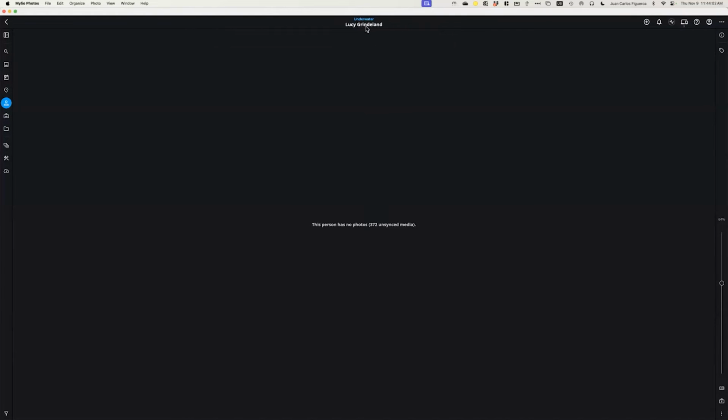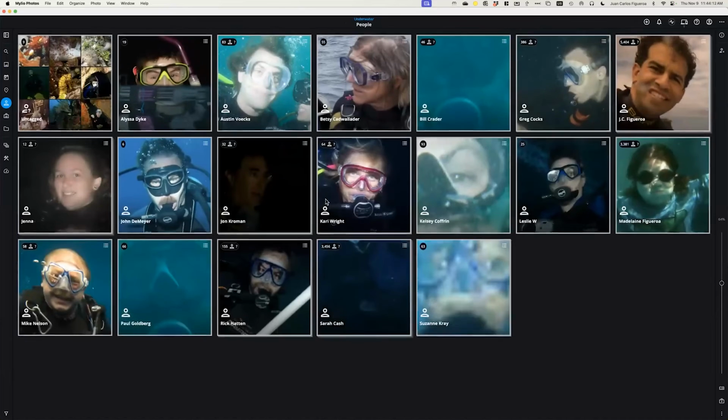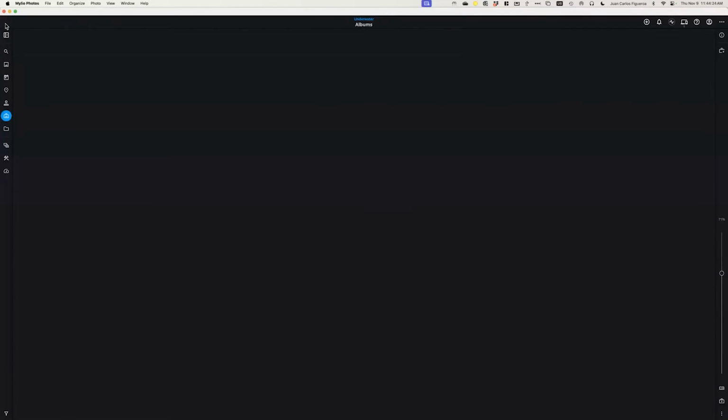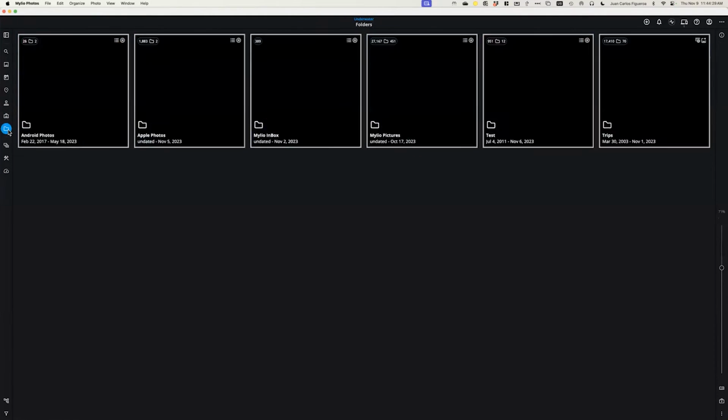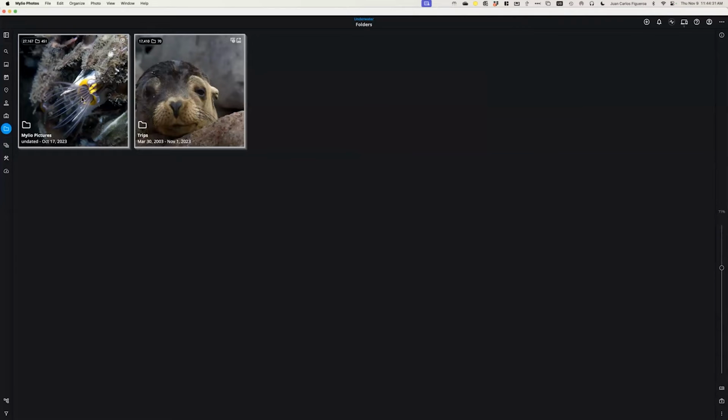I happen to be inside the Lucy folder. Well, I haven't taken my daughter scuba diving yet, so there are no photos of Lucy in the underwater space. But if I were to step back, there are other people that I've gone diving with. So my people view does have some underwater photos of other people. Same with my albums. There might be some albums that have underwater photos. And even my folder view is only going to show me the folders that correspond with this space, which in this case is underwater.